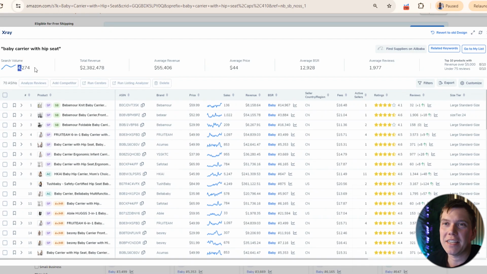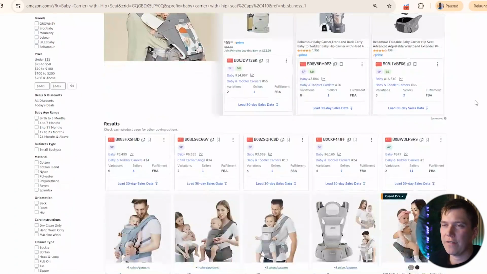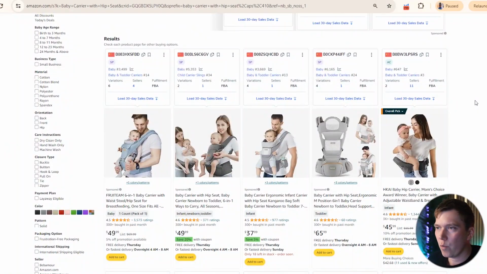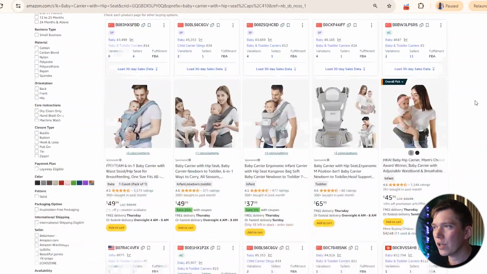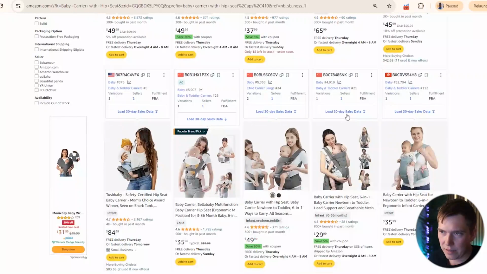So you can actually see here that this keyword has got 4,274 searches a month for baby carrier with hip seat. That is more than I thought it would be, but I still want to double check if it's the right keyword to be using. So what you would do is come down and find a listing that most resembles the product that we want to sell, right?